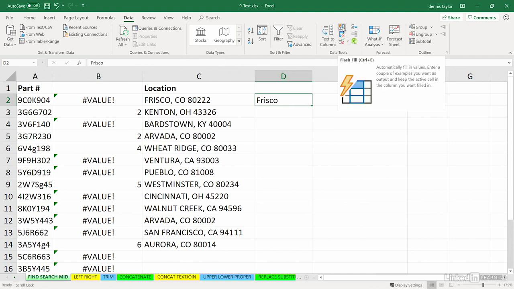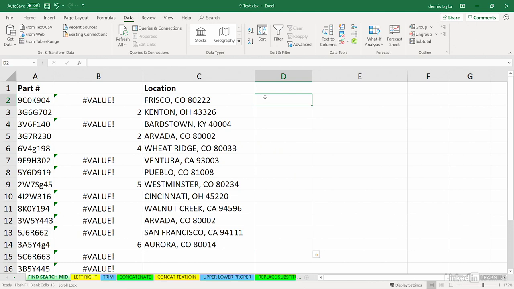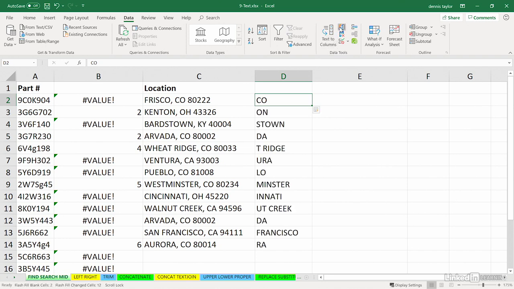Now, this is one way of using it. I'll simply click that button, and what happens? Excel does all the others for me, and there are no formulas in sight, and we're all set. Now, that's going to work beautifully a lot of the time. Let's try it with state names. I'm going to type CO right there, and then hit Flash Fill.